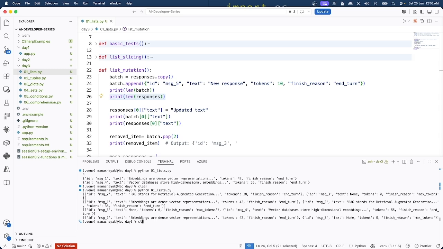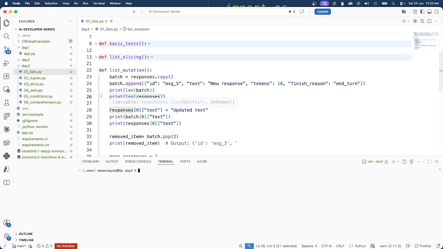Okay. So let's come to this second part. If I go ahead and update the element of any of the data, as I told you, a list is mutable, but here the list copy is just a shallow copy, right? That means internally both lists will refer to the same item. The pointer goes to the same item in memory, right? So if you update the text of the first element with updated text, and I go to the same element in batch or responses, it will have the updated text.